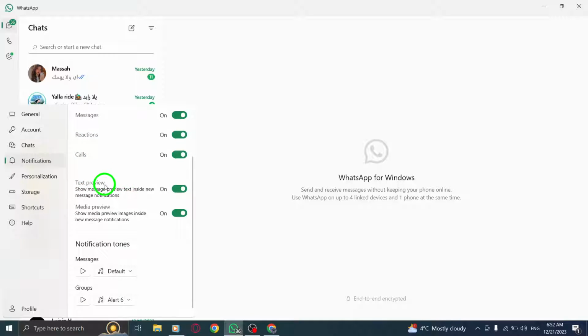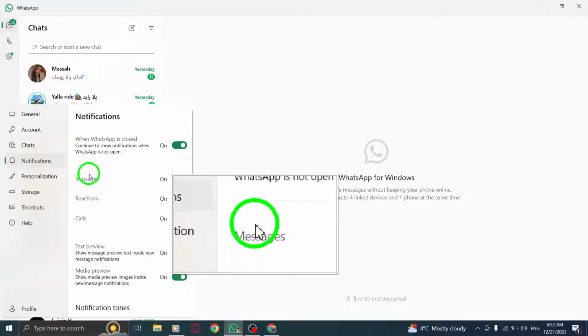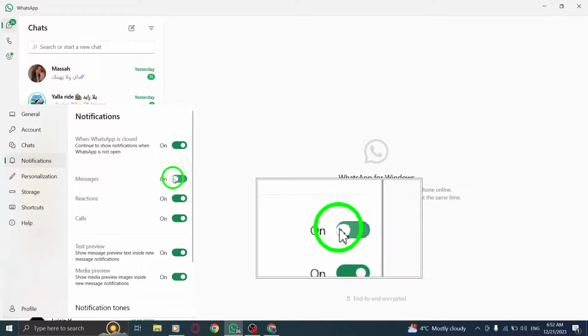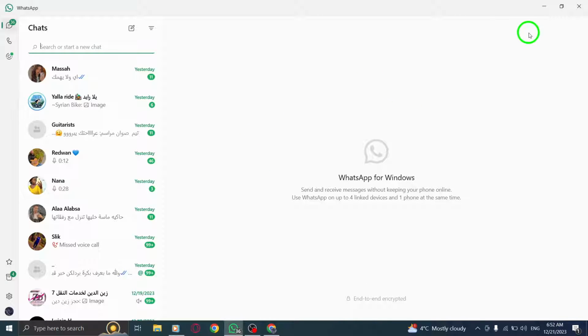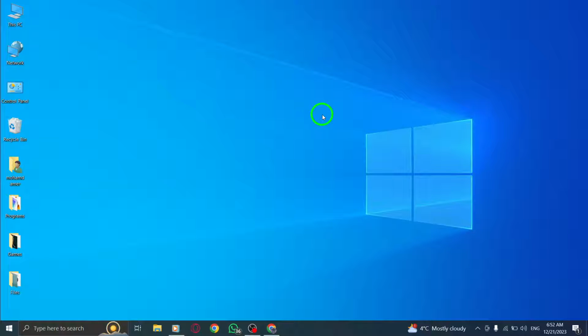Finally, find the option to enable message notifications and switch it on. By doing this, you'll receive notifications for incoming messages on your PC, making it easier to stay connected and respond promptly. And that's it. You've successfully turned on message notifications in the WhatsApp app on your PC. Never miss an important message again.